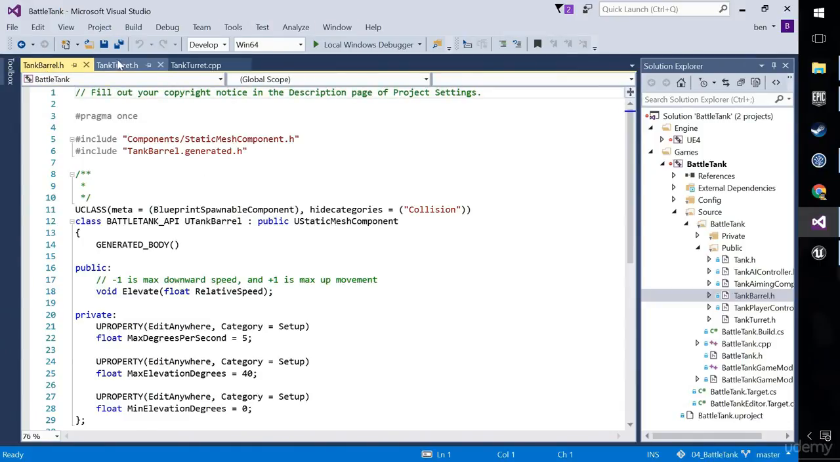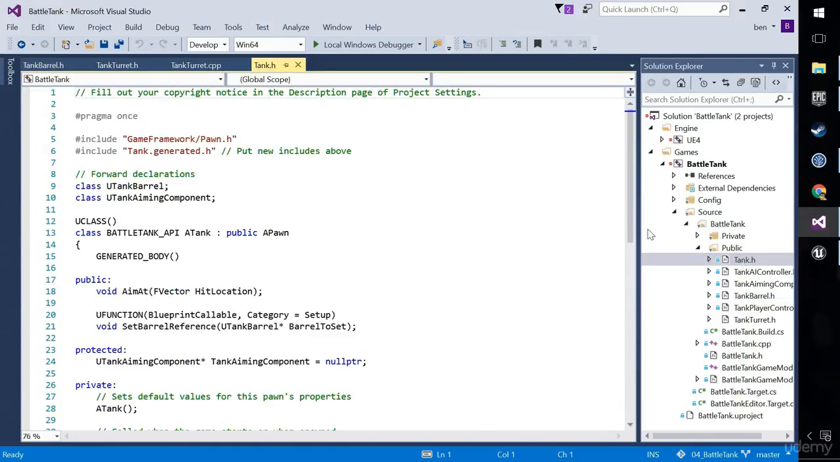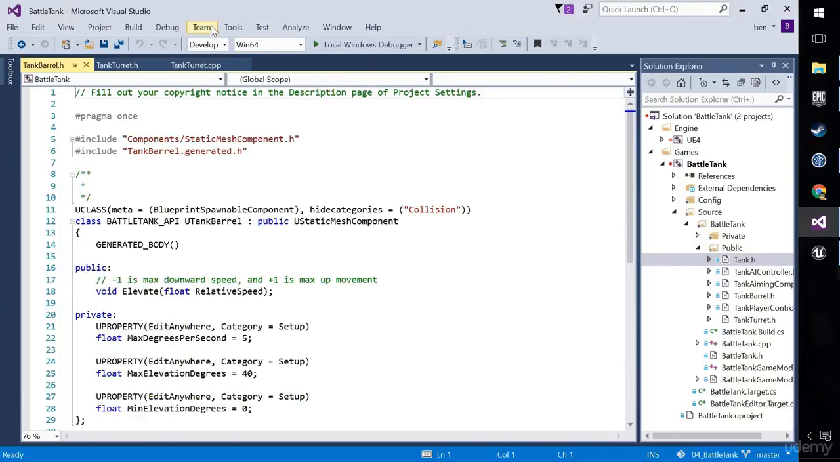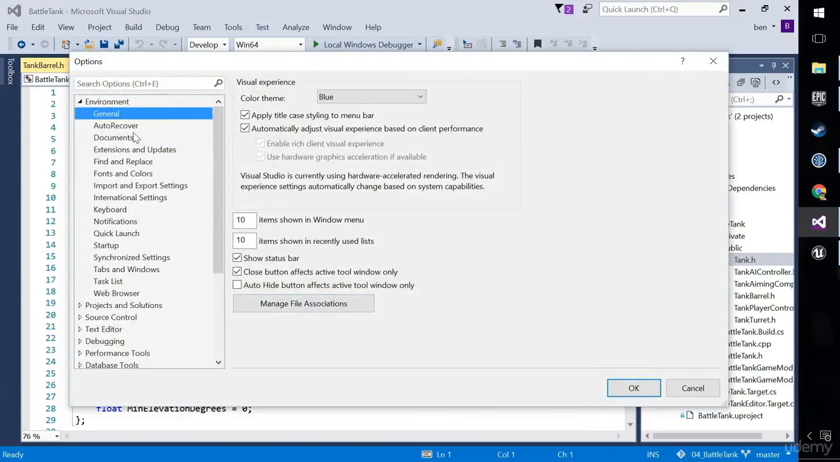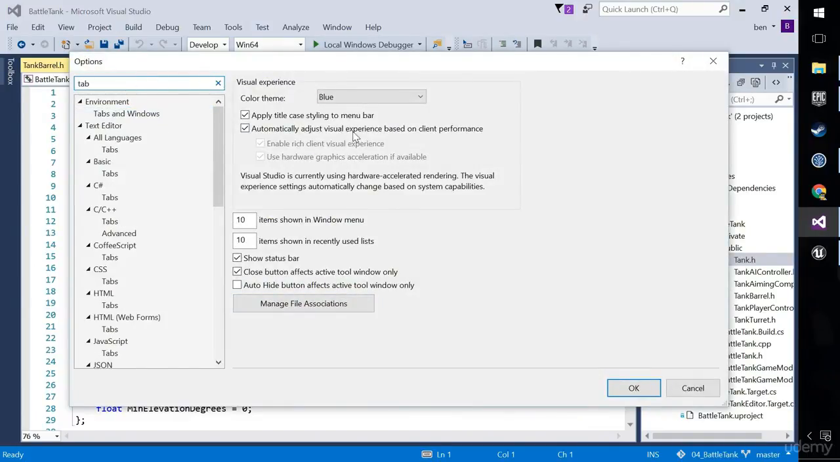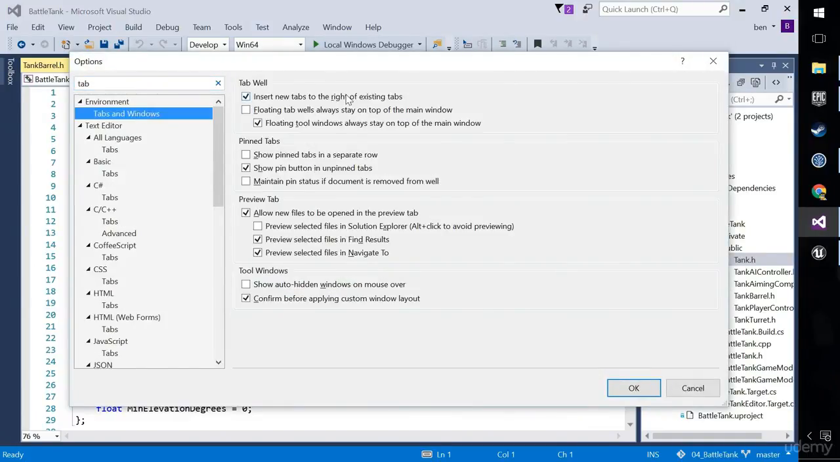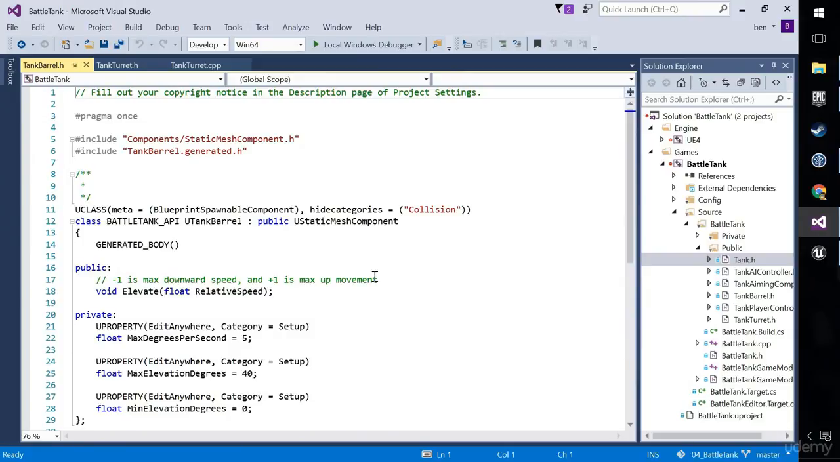By the way, if you want to change the order that these tabs open, say I open tank, you see mine opens on the right. If you don't like yours opening on the left, it's Tools and Options over here in Visual Studio, and then you look for Tabs, and then you'll find under Environment, Tabs and Windows, this top setting there. Now, Xcode people don't really have the same concept because windows work differently in Xcode.